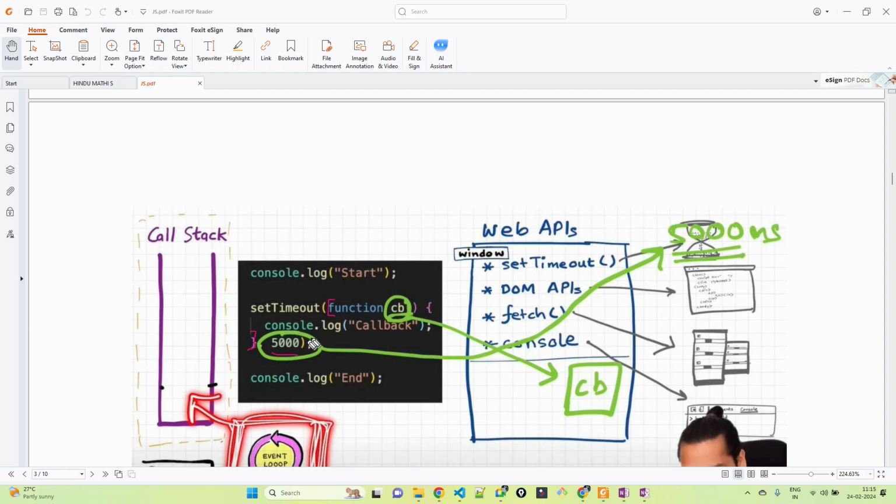Now, when you do a setTimeout, basically what you are doing is calling your web API only. The timer and all is part of the browser. All these things are part of the browser only. It is not part of our code. It is not part of the JavaScript engine runtime. It's all part of the browser. So when you call setTimeout, you have to provide a callback function. So you are registering, you are putting the callback function in the web API environment, and you start a timer for 5000 milliseconds.